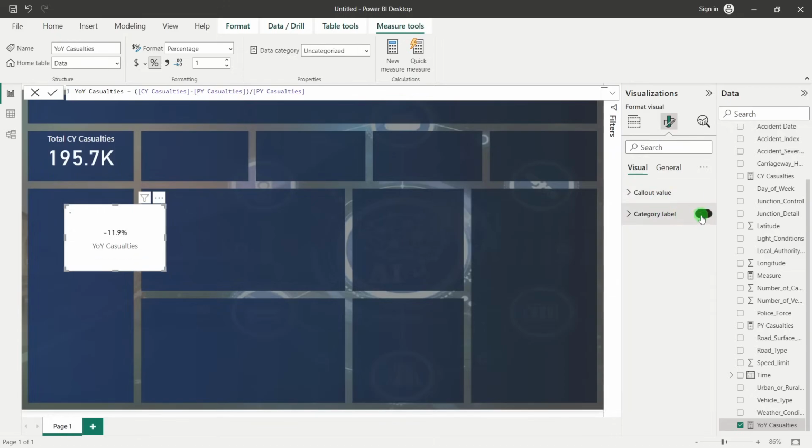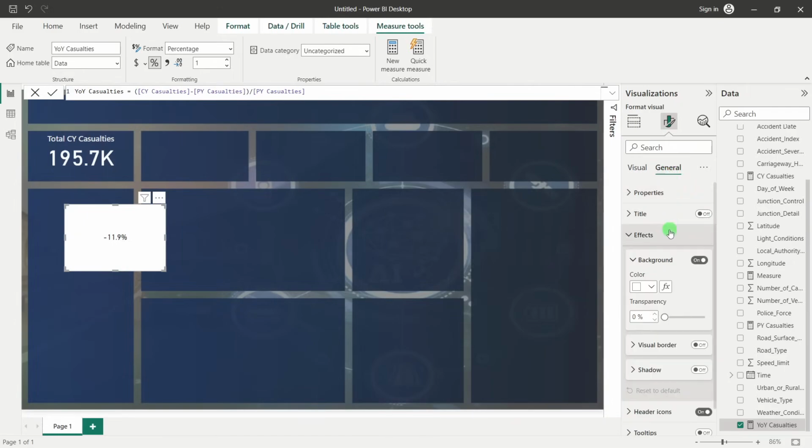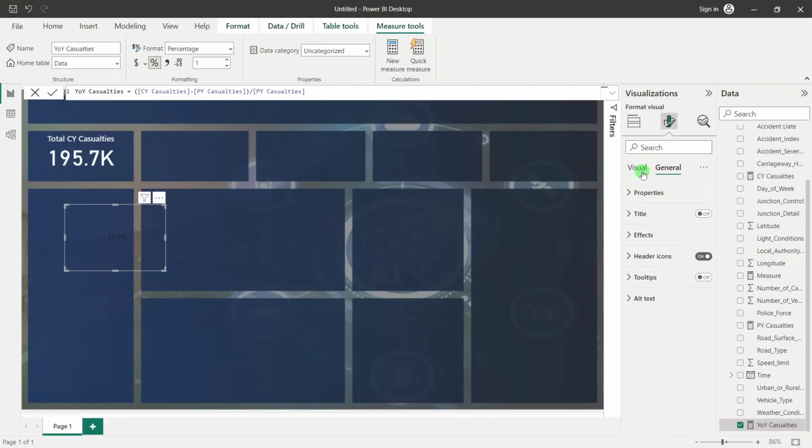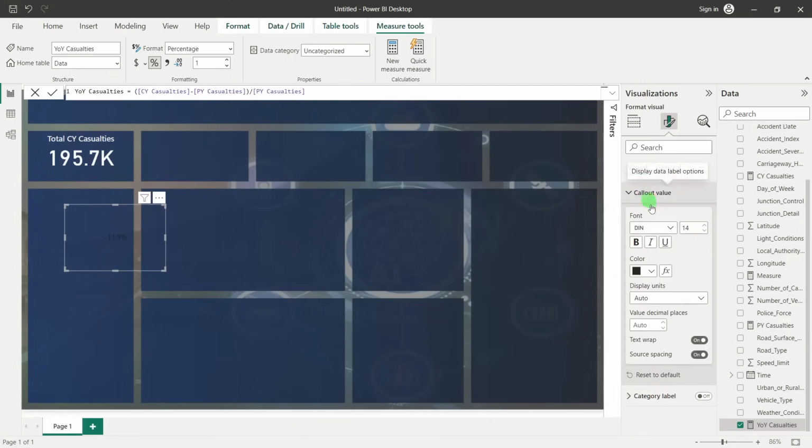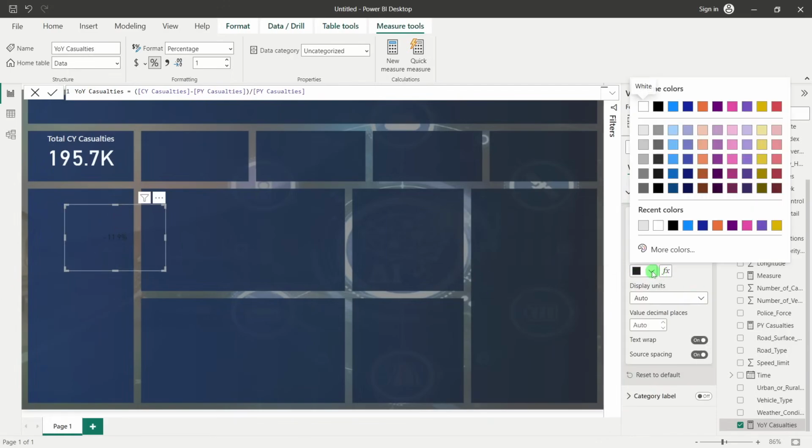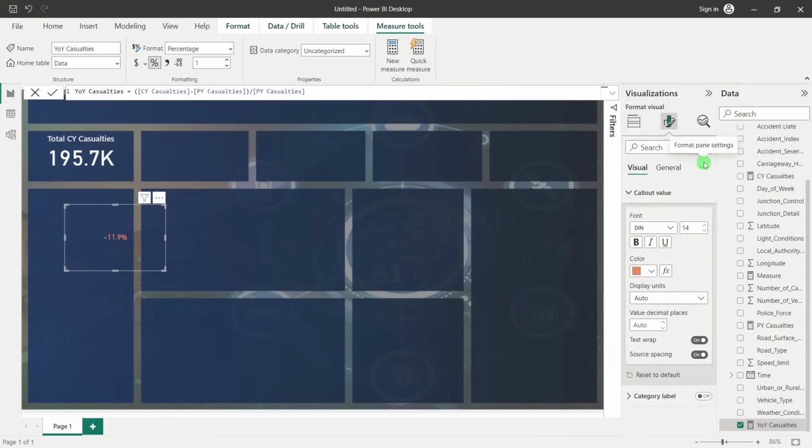We don't want the category label to be shown over here. Then we will go to general, go to effects and turn off the background. Again back we will go to visuals and change the callout value color of this particular value to this particular color. And we will make it bold.